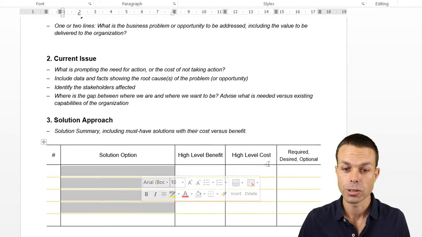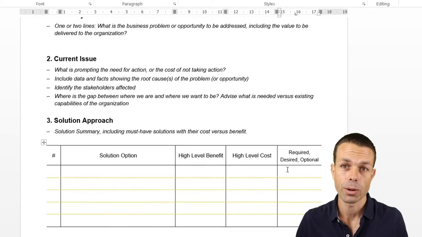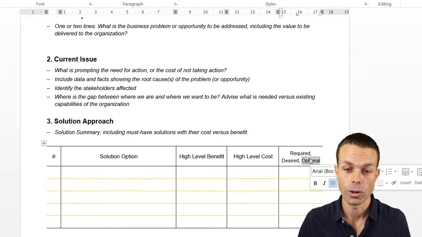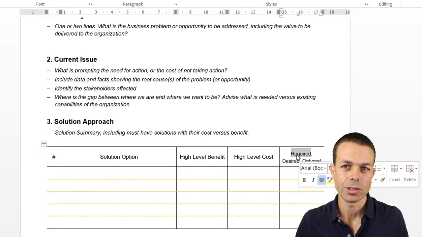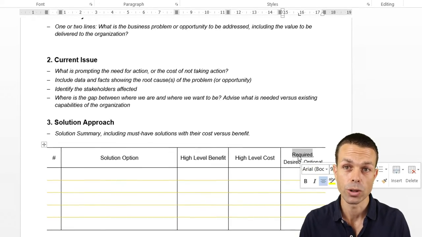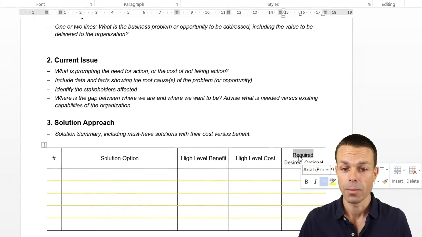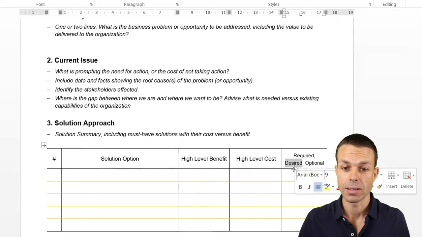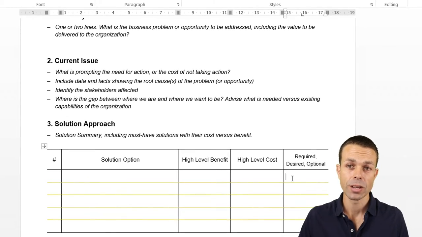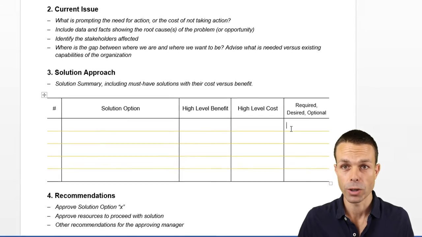And we put these solutions and we put which one we're probably going to recommend. Is it required? Is it desired? Or is it optional? Required is usually if it's a mandatory thing. Maybe it's regulation or legal or political. Maybe that's really required. Desired is something that we really do want and it will make a difference. Optional is something that probably we could go without.